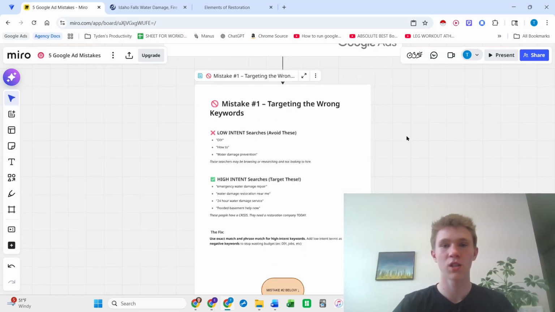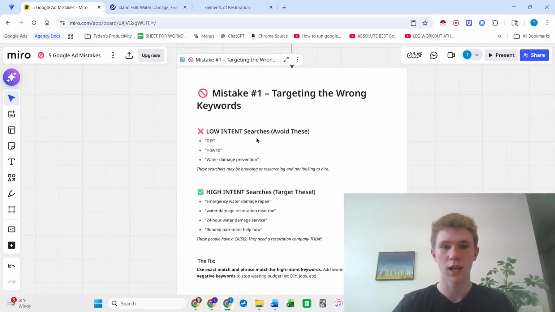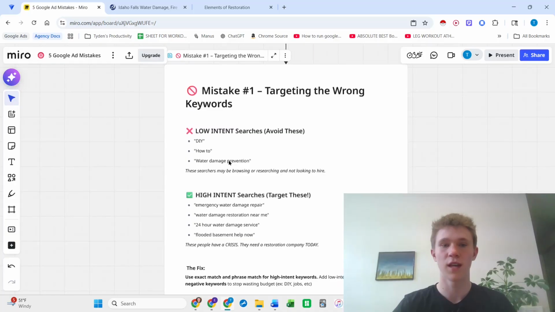Mistake number one is going to be targeting the wrong keywords. There's two types of keywords that you can target. The first one is low intent searches, and these are ones that you want to avoid. These are words like anything with DIY in them, also words like how to and prevention. An example would be water damage prevention.